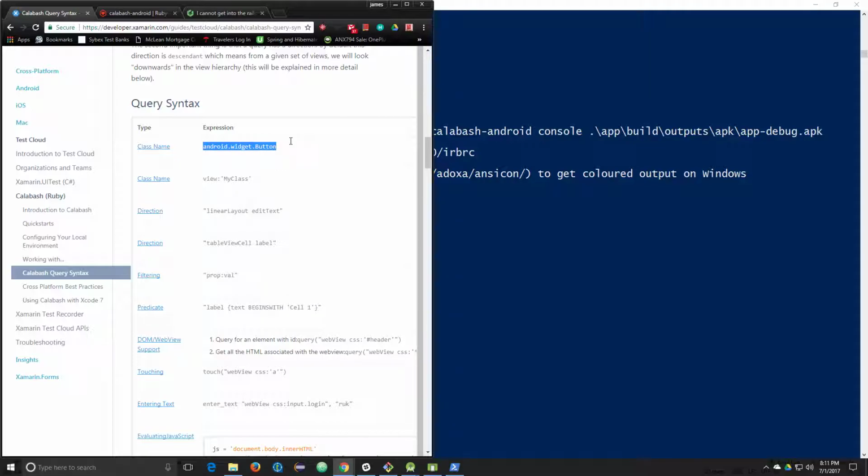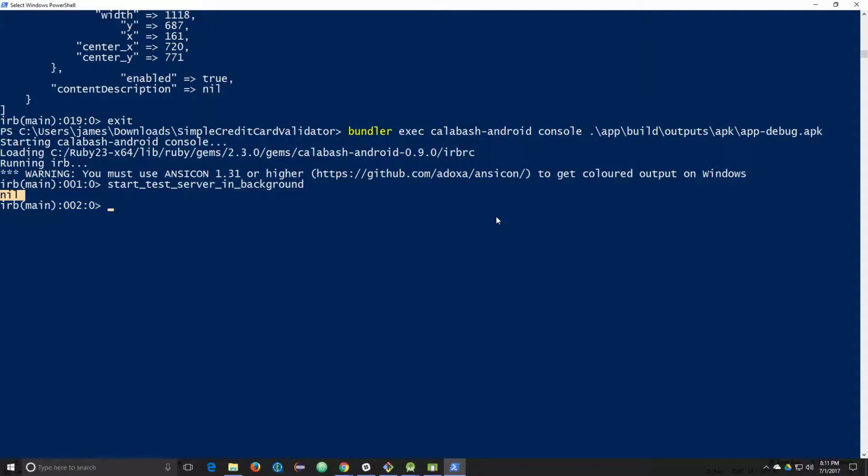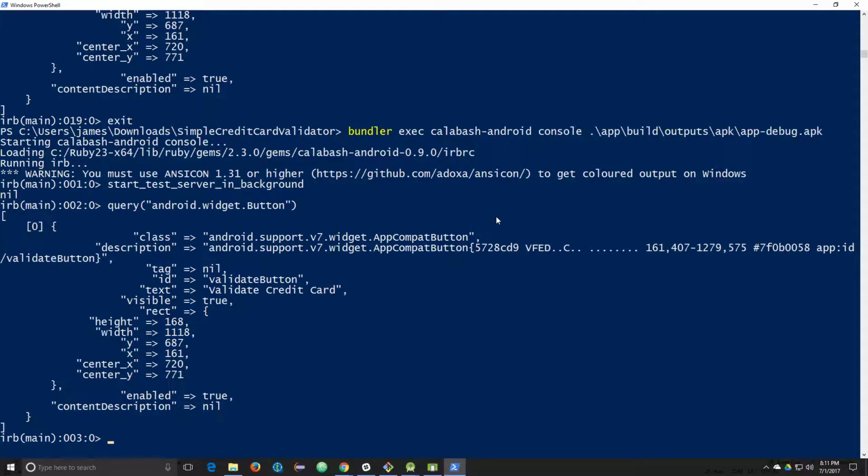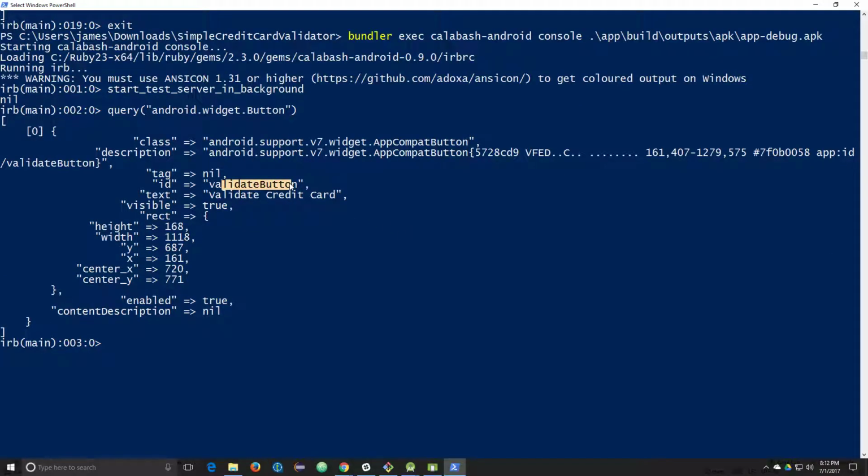So, for example, I have a button in this sample application from the Xamarin sample app. So I'm going to type query, and let's query this specific widget, and this will return all of the buttons inside of my main view that I'm on right now. And you can see that this has an ID of validate button, and it has a text of validate credit card, and you can actually query this in other queries using the specific ID. Let me just hit the up button. Yeah.